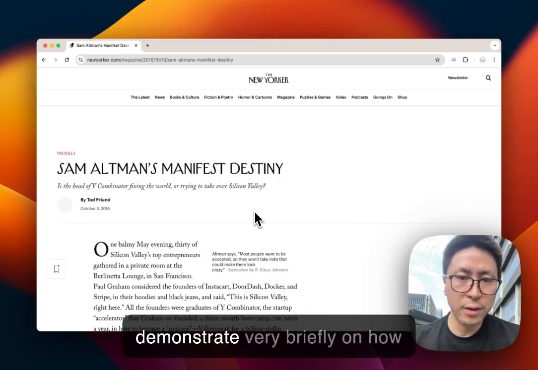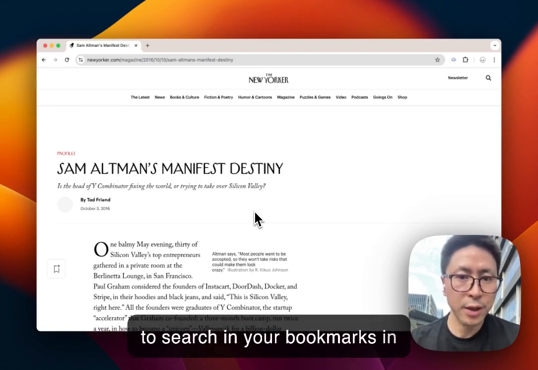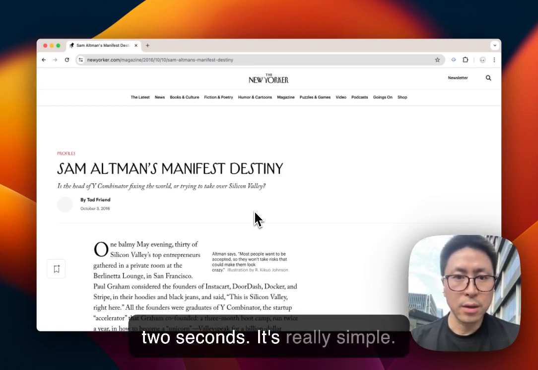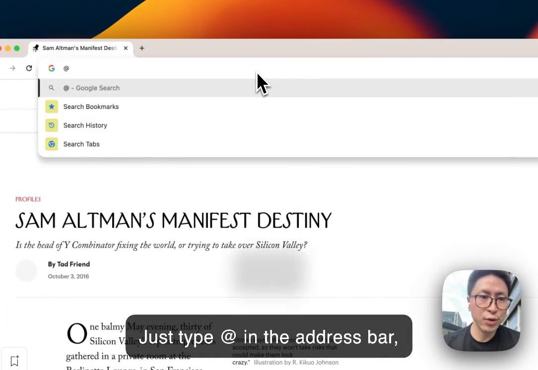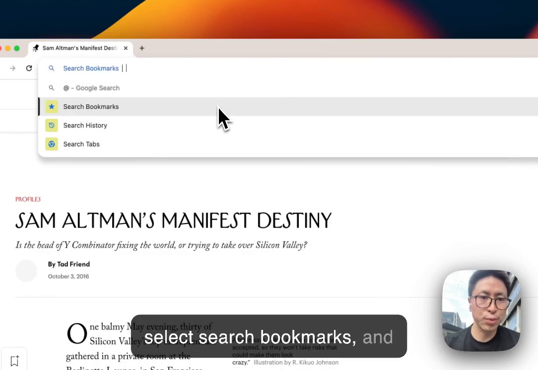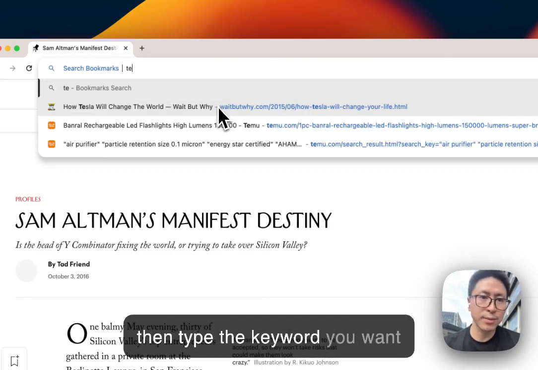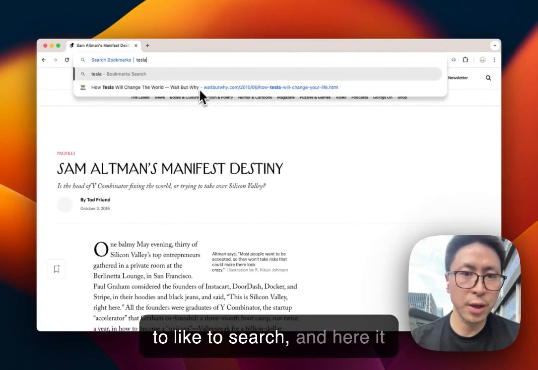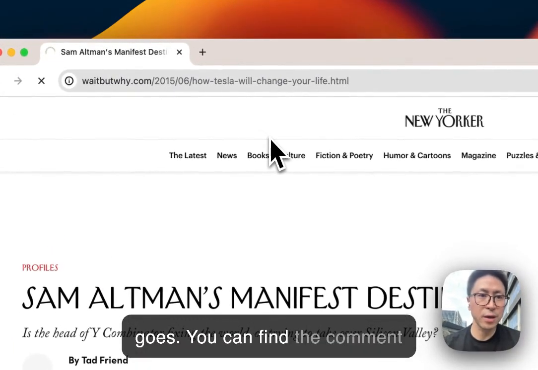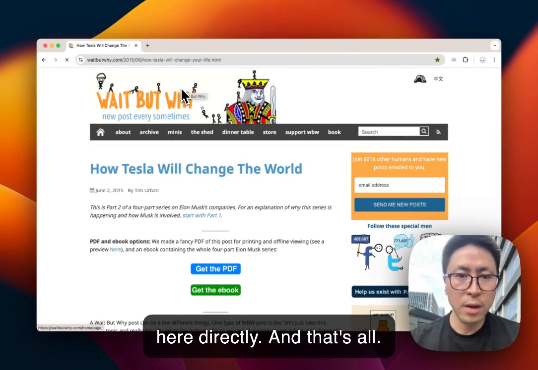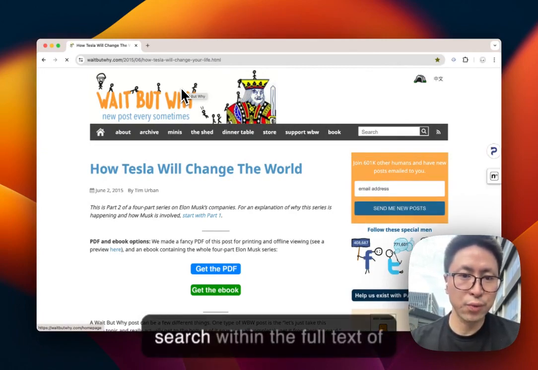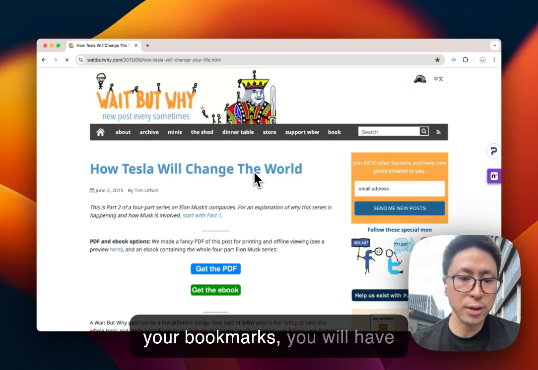Today we are gonna demonstrate very briefly how to search in your bookmarks in 2 seconds. It's really simple. Just type @ in the address bar, select search bookmarks, and then type the keyword you would like to search. And here it goes. You can find the content here directly. And that's all.